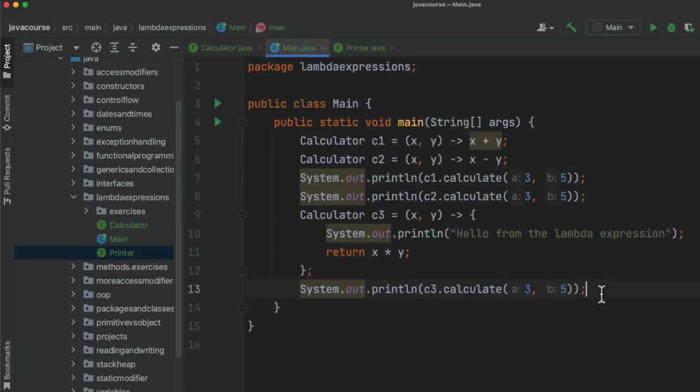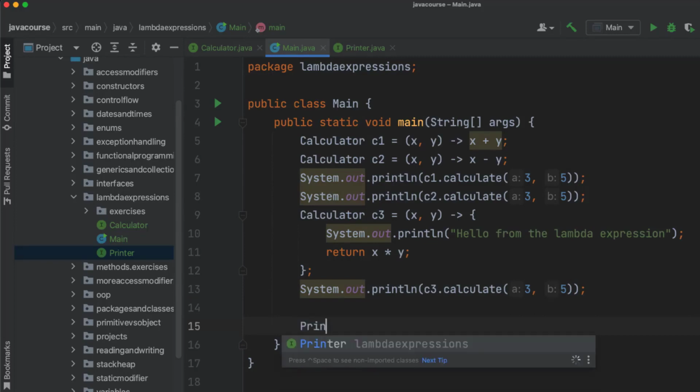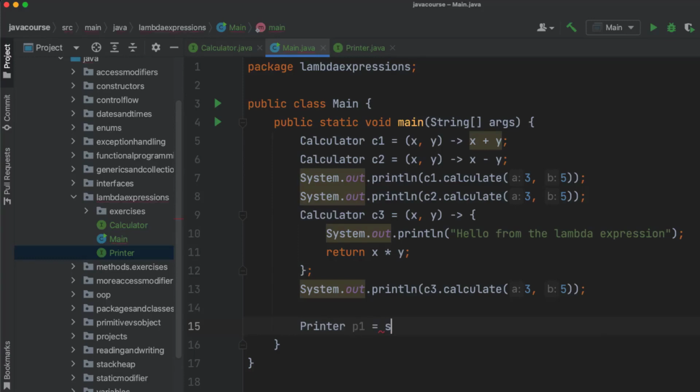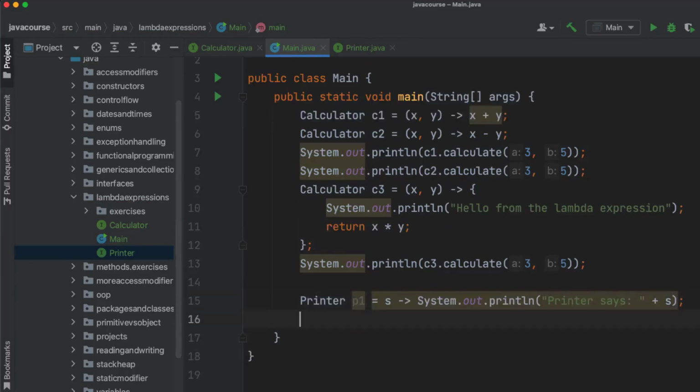Well, when it's accepting only one value, I can actually leave out the parentheses around the input arguments, but I can add them in as well. Both is valid. So let's go printer p1 equals, and then I could say s for string, arrow, and then let's just print a string with printer says appended. There we go. So now this is one statement, not returning anything. And as you can see, the s doesn't have parentheses around it, but I could go ahead and add them around it. It's valid too, but it's very common to omit the parentheses if you only have one parameter for your lambda expression.